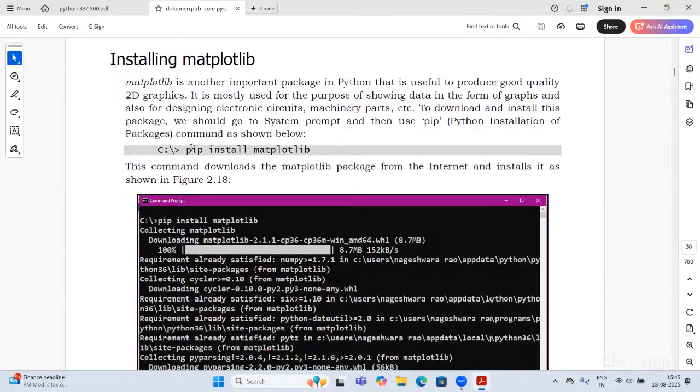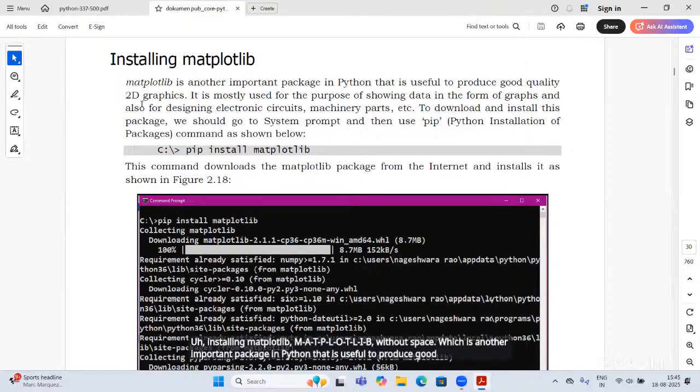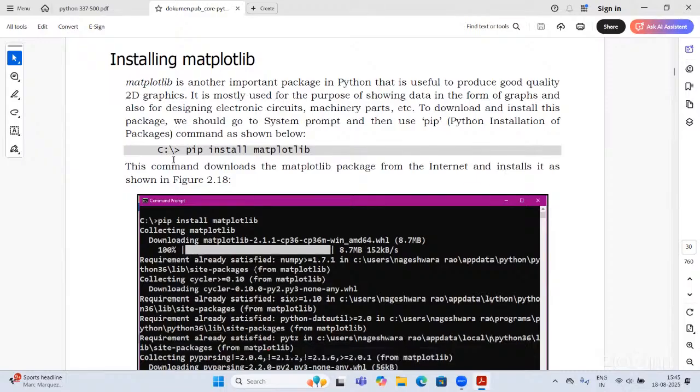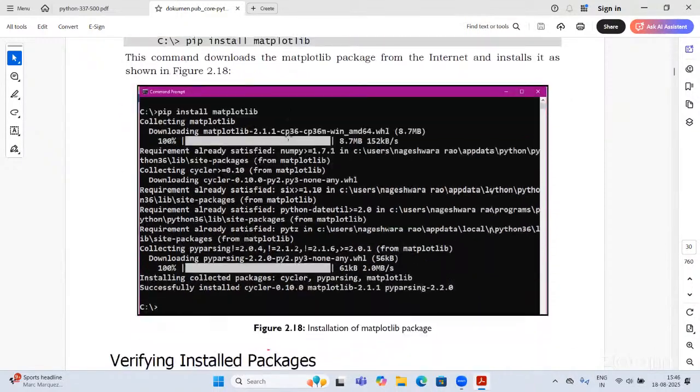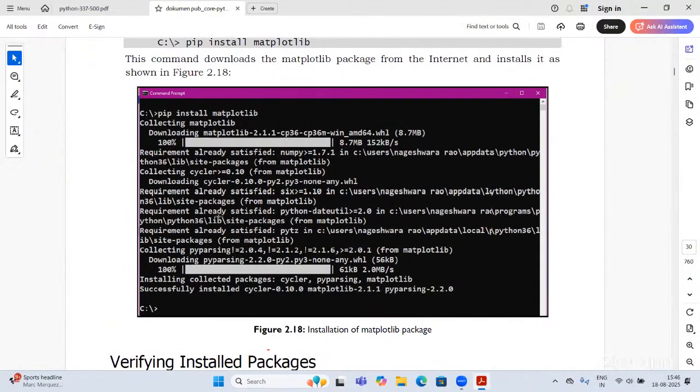Are you following? Yes, sir, writing, sir. Installing matplotlib, without space, which is another important package in Python that is useful to produce good quality 2D graphics, just showing data in the form of graphs. The same command with the package name: pip install matplotlib. Press enter and it will download the package.